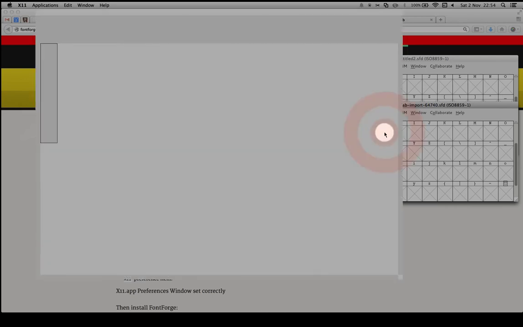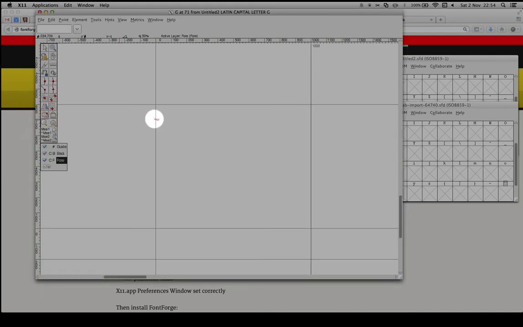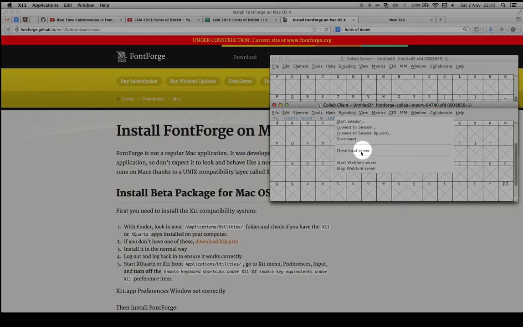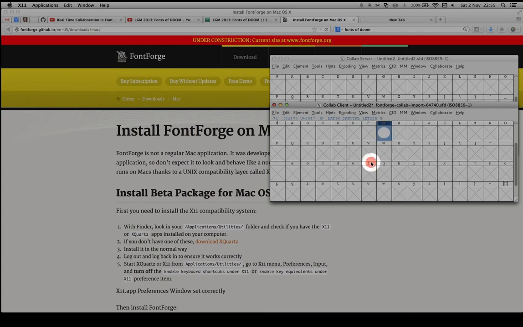So let's open up the G here, and let's just make a simple circle for that. And so other people can connect to this session and edit that. But what we want to do now is see the live web preview of this. So we're going to go to the Collaborate menu and Start Web Font Server.